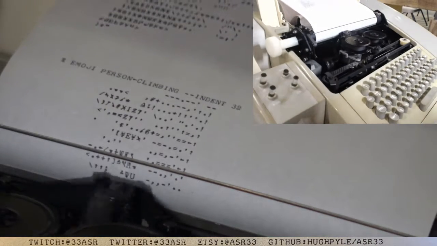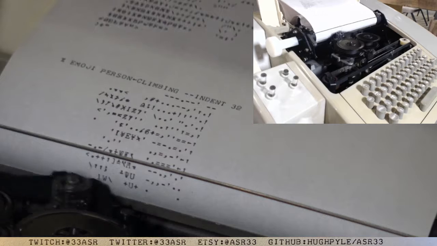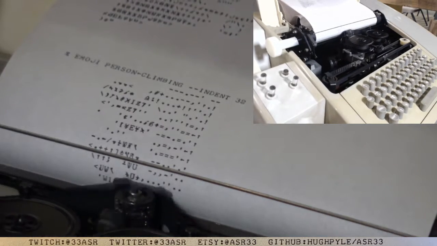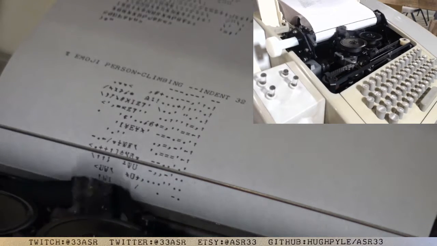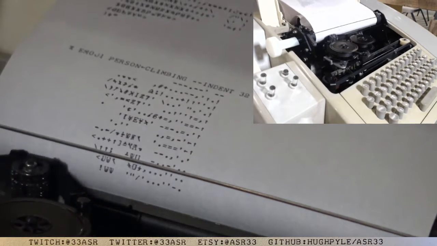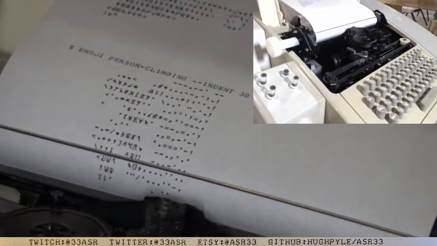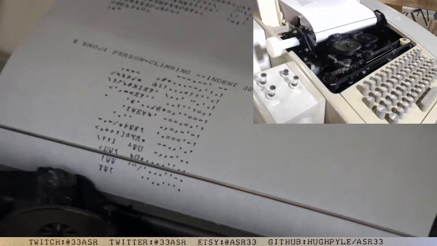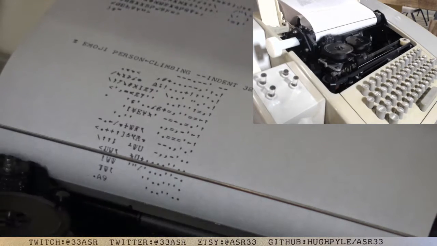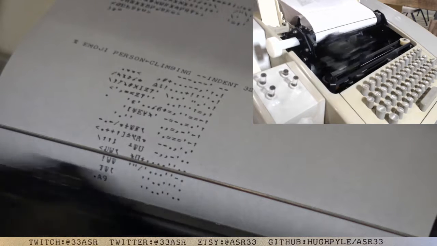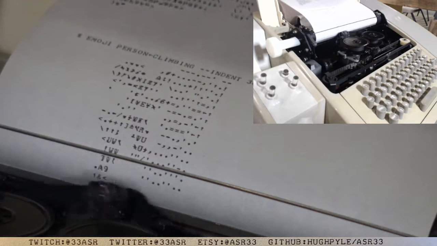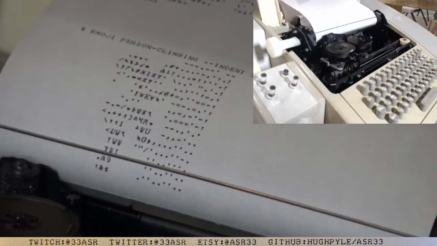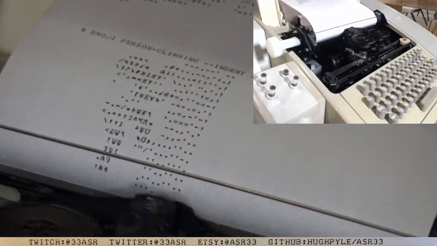Alright. Well, where were we on the to-do list? Because we ought to do some other useful things besides just printing emojis. Hey, it really is a person climbing. How about that? Alright.